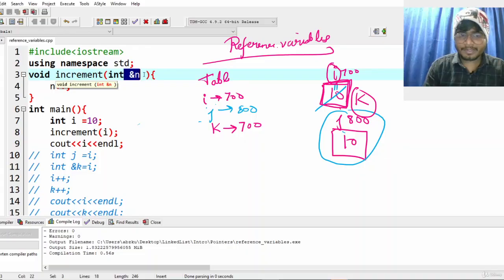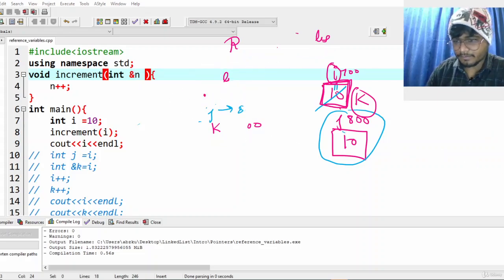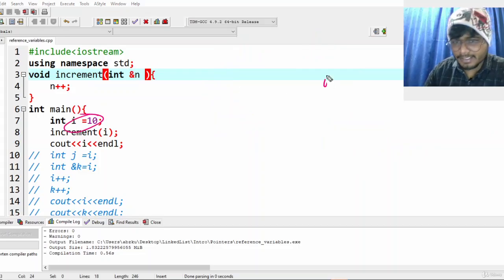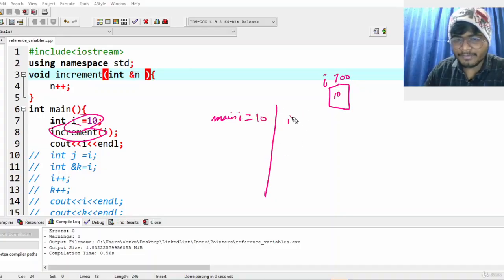As soon as you pass it by reference, you're not passing the value, but collecting it inside a reference. That means you're saying that I is created at, let's say, address 700, whose content is 10. Now I'm passing this value of I into my increment function. Main's I has value 10, and in the increment function you are passing it like this.